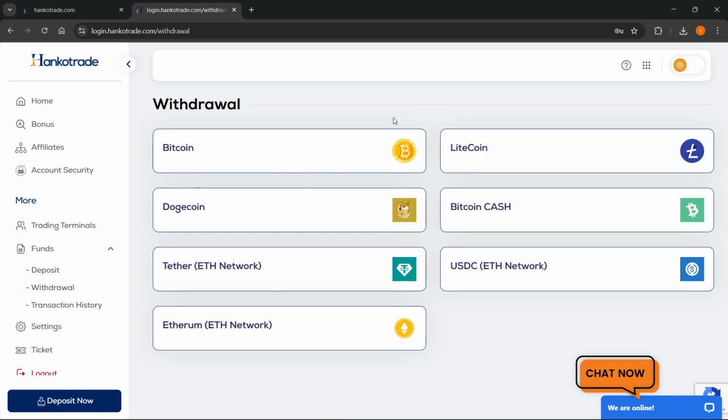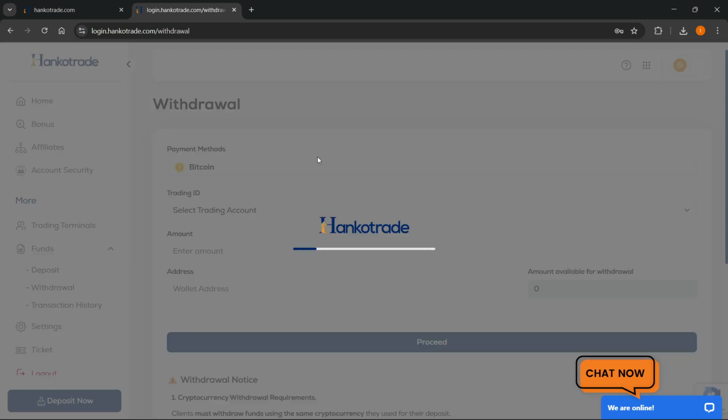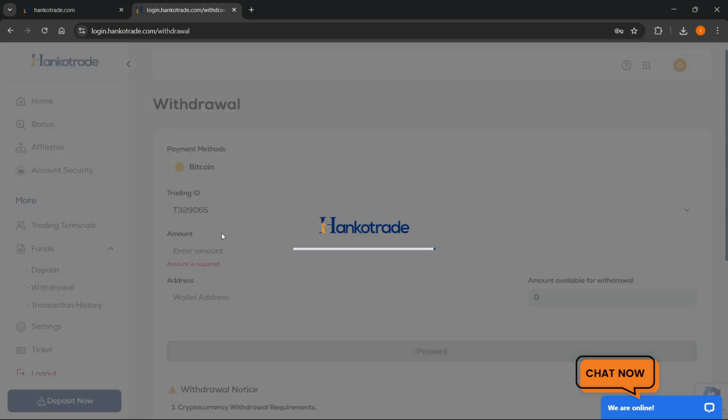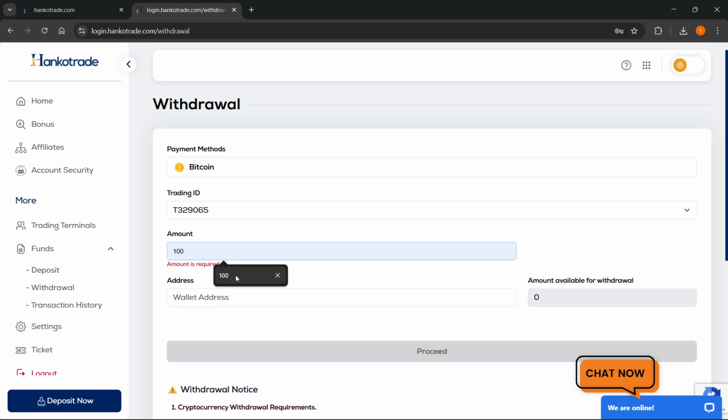So we have a bunch of different cryptocurrencies. I'm just going to select Bitcoin for now. And then whenever you do this, you'll then basically start loading. And here you have to select your trading ID, so your account, there we go. And then you also have to select the amount that you want to actually withdraw. I'm just going to do 100.